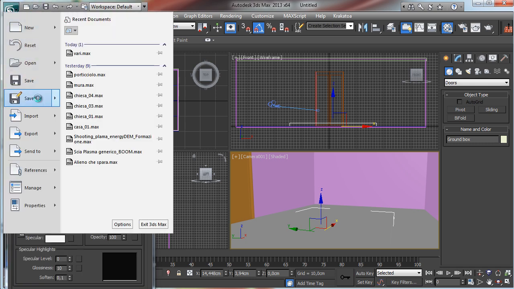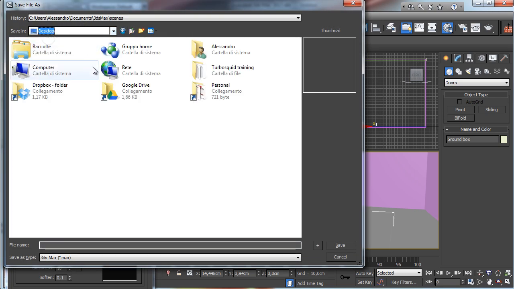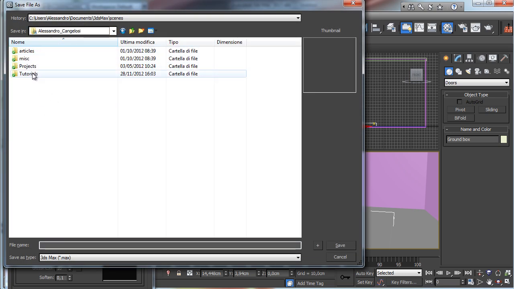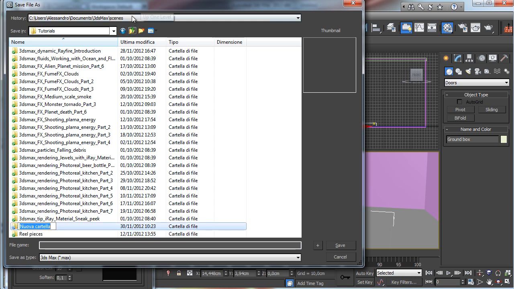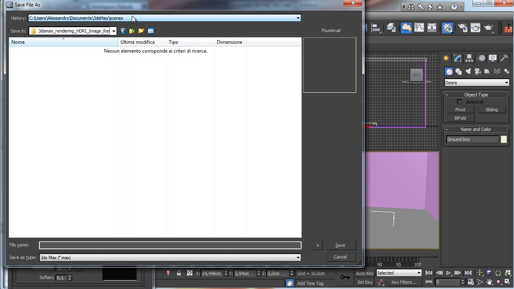We can save the scene. So in the right folder, 3ds Max, rendering, HDRI, Image Render with VRay, and let's copy everything.